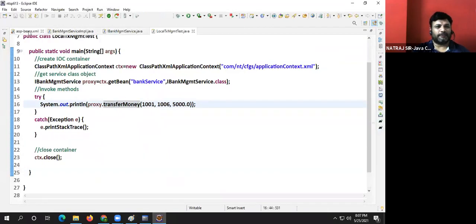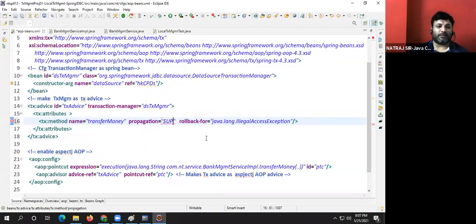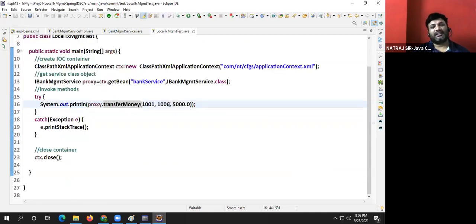Okay, next one. Not supported. Not supported. Tell me, guys, does the business method run without a transaction or not? Okay, so that means what? Though the deposit failed, the withdraw will be done.